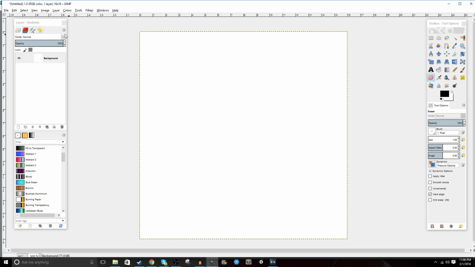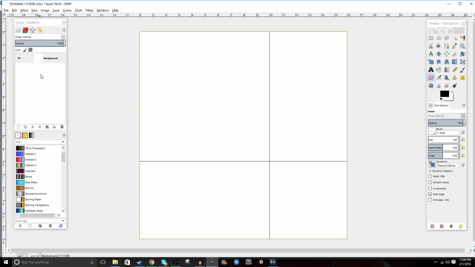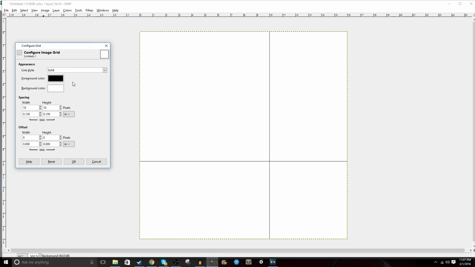So first, we want to show the grid. Now to show the grid, you're going to go ahead and click View, and then you're going to click Show Grid. Now you should see a grid, and you'll notice one thing is that the grid's too big. You put your mouse in there, and you can just tell that this is not 1 pixel by 1 pixel. So you're going to have to configure the grid by going to Image and Configure Grid.